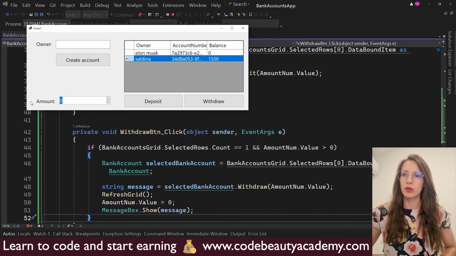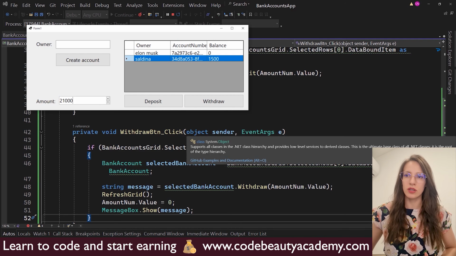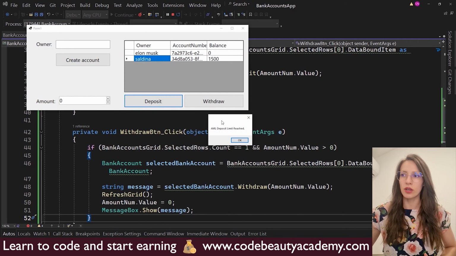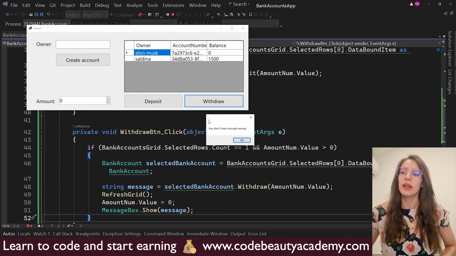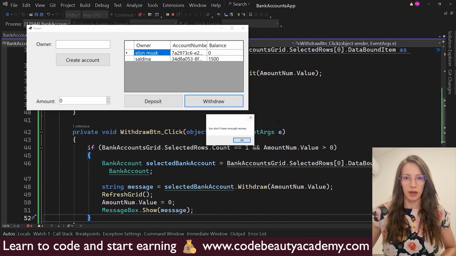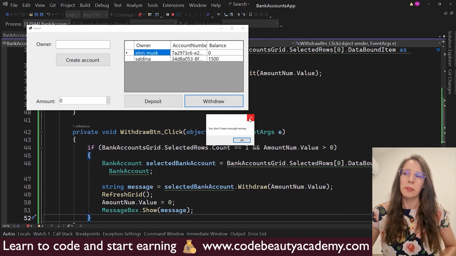But if I try to deposit, for example, 21,000, and I click on deposit, as you can see, it says AML deposit limit reached, which means you cannot deposit this much money without proving what is the origin of this money. Okay, and then if I click on Elon Musk, for example, and I try to withdraw, let's say $56, but he doesn't have any money, again, I will get an error message which says you don't have enough money, which is weird for Elon Musk. But those are the rules that we have written in our code.